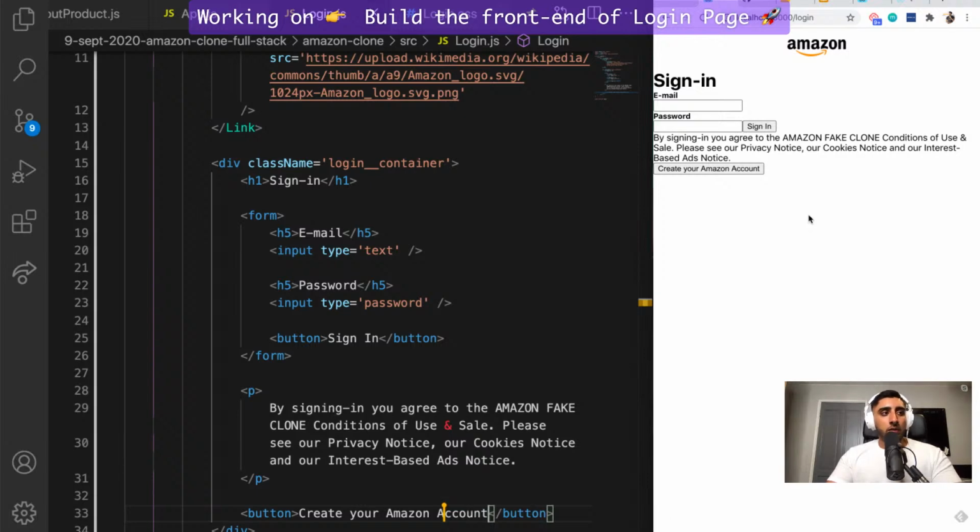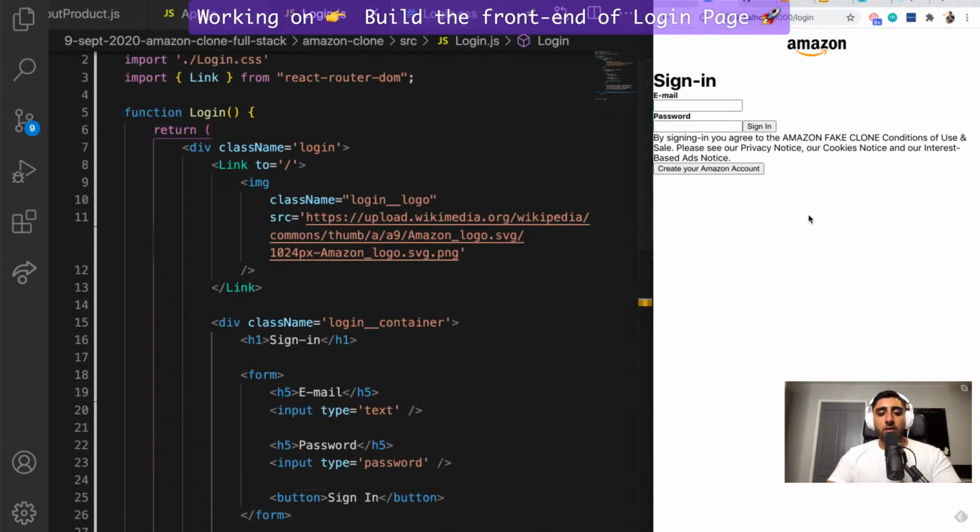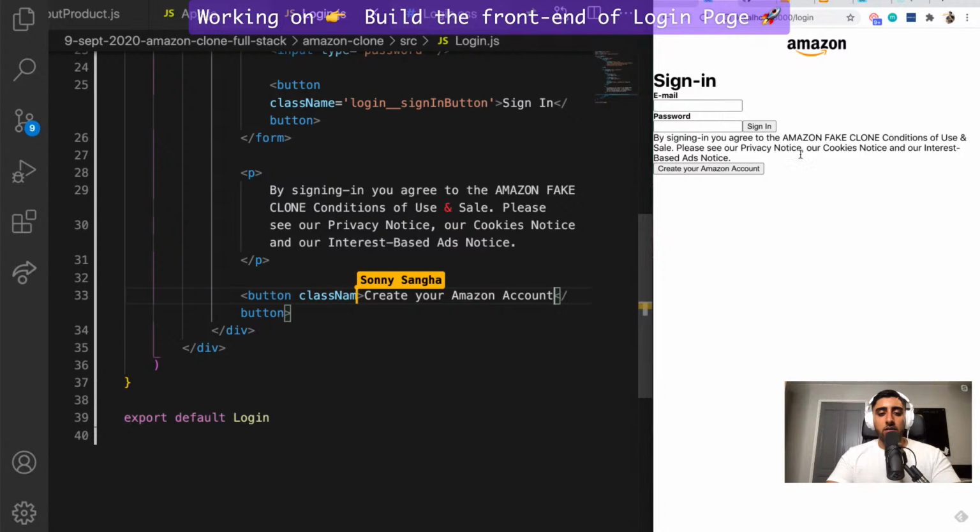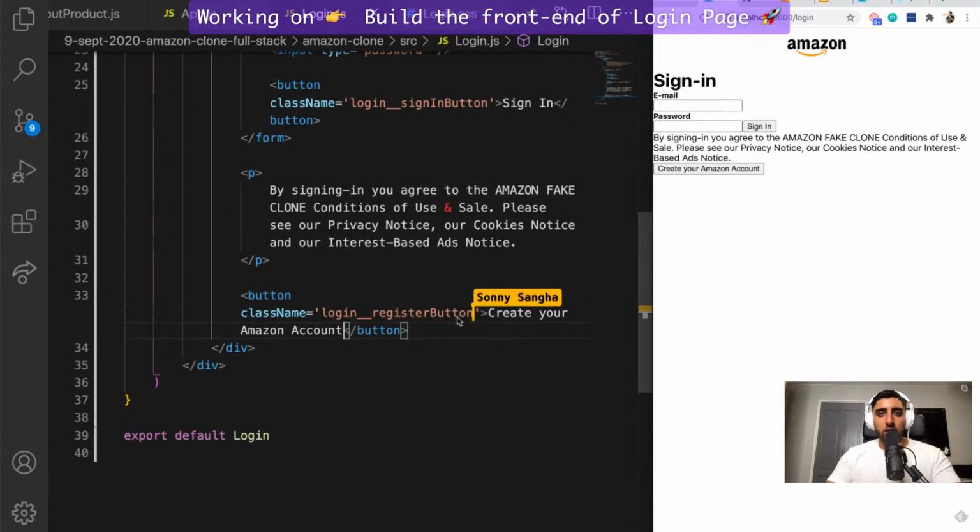And then we are going to give a bunch of stuff class names so that we can come and style it. For this button, I'm going to give a class name of login sign in button. Okay, so this one's going to be login sign in button. And for this one, it's going to be a class name of login register button, like this.